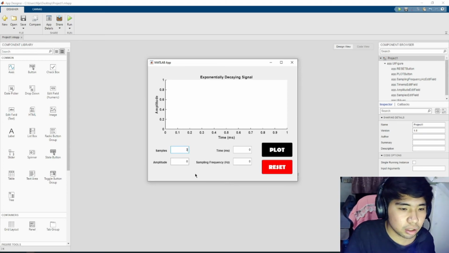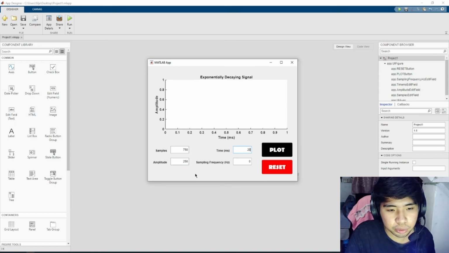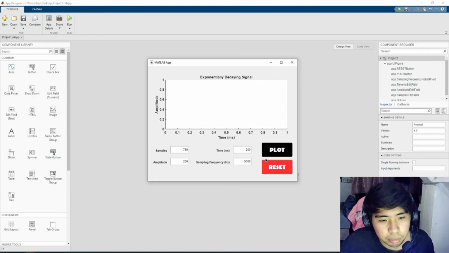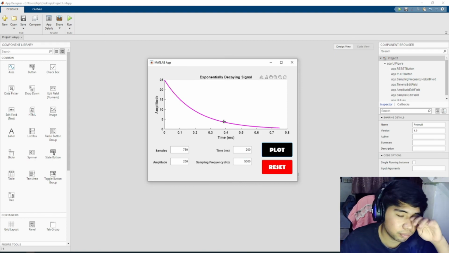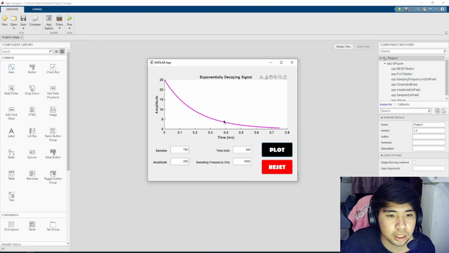So again, we add 750 samples, 250 amplitude, 200 milliseconds, and 5000 sampling frequency. And then if we press plot, we can see another graph for the exponentially decaying signal.